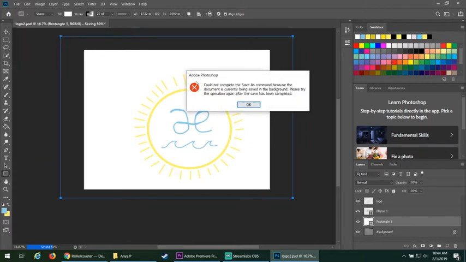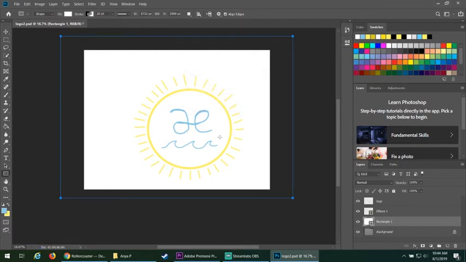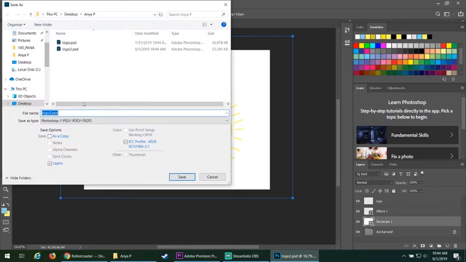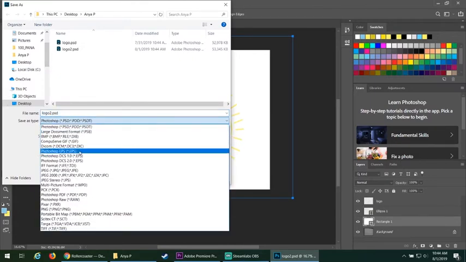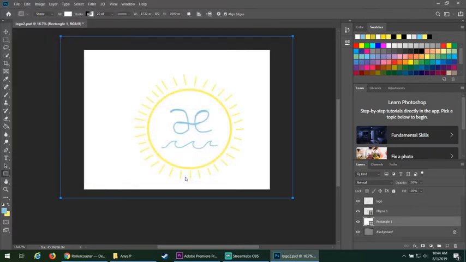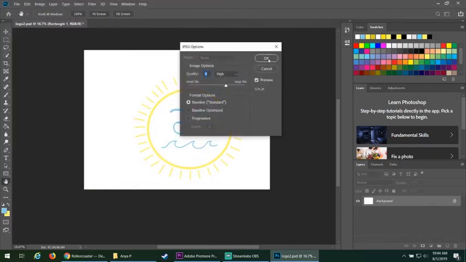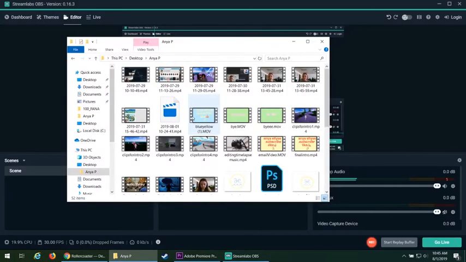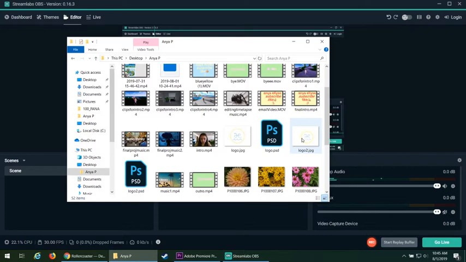That popped up because I tried to save it again when it was still saving as a Photoshop project. But yeah, just go to File, Save As, same process, name it, and then on the drop down menu just click the JPEG option, and then you can save that. And now you're finished with your logo. So make sure that it's in your files.